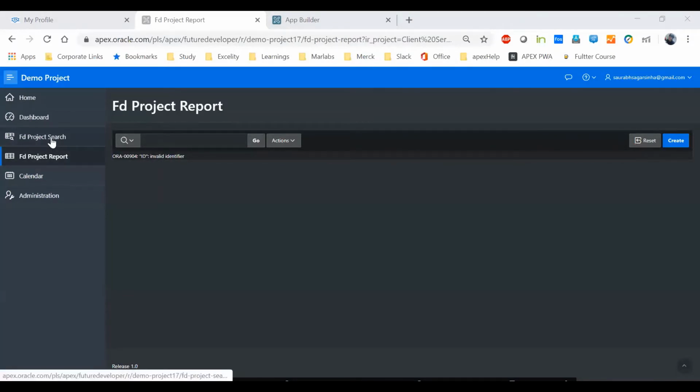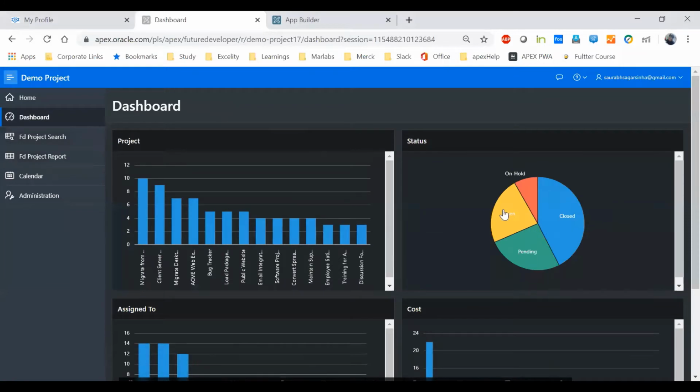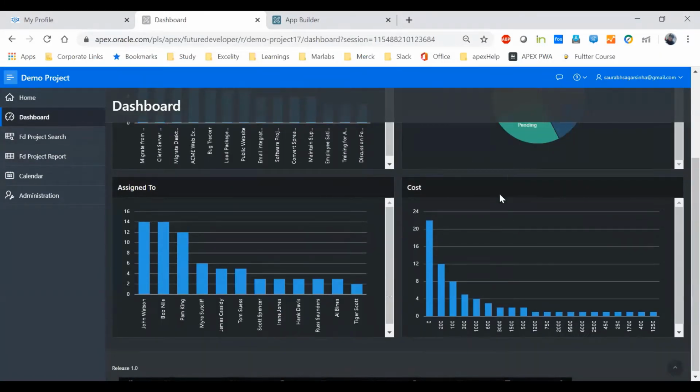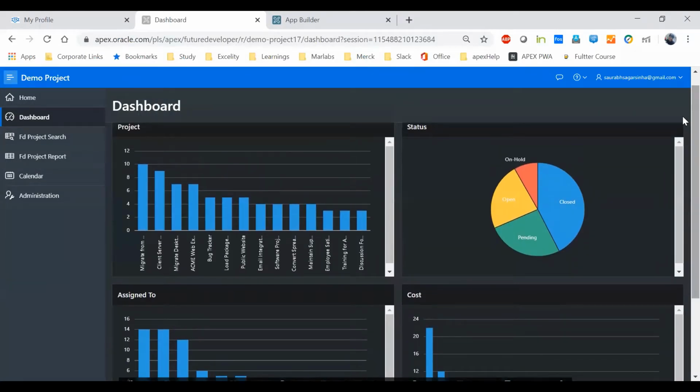Okay, so let me show you this dashboard first. These dashboards are nothing but beautiful charts, a bar chart and pie chart. You can create these charts by writing normal SQL code, but there are certain syntax and standards you have to follow. If you want to create a bar chart or a pie chart, there is a certain standard for that. But we will cover the charts part later.